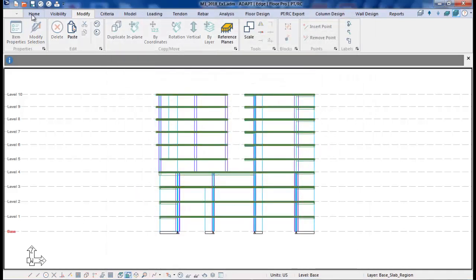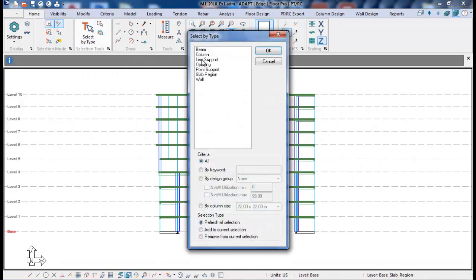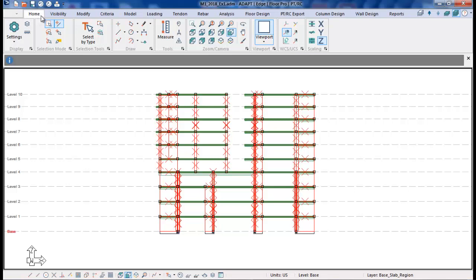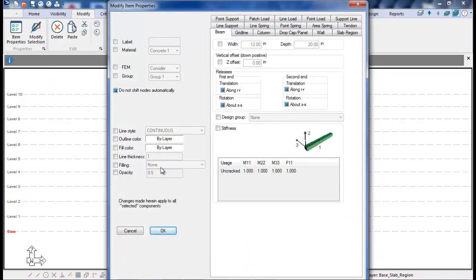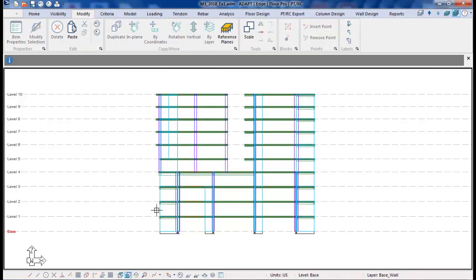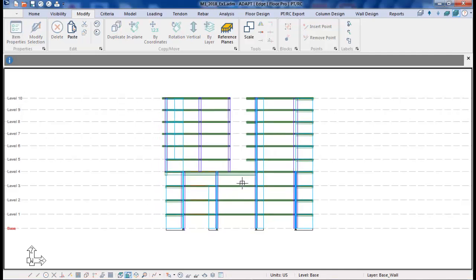Then I will do the same for the columns and walls. So we'll use Select by Type, Columns, and Wall. We're going to go back to Modify, Selection. And you can see we'll go over here to Columns and Walls. Okay, so the material is set for the concrete.